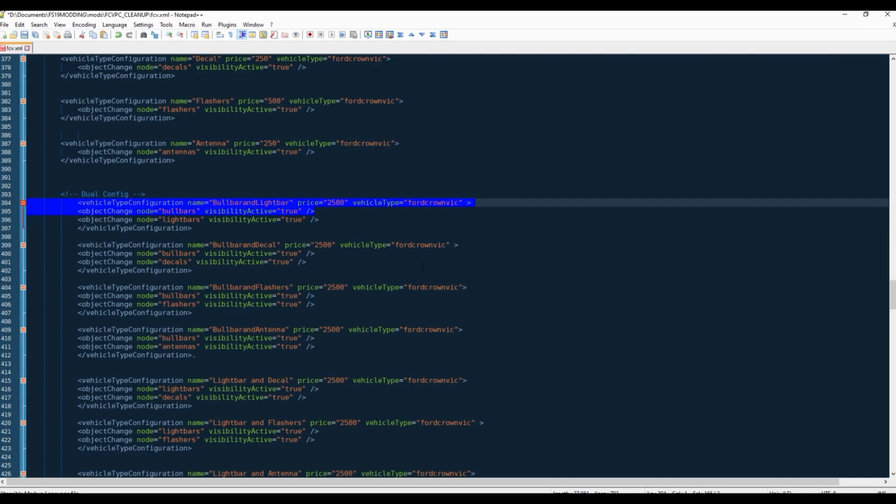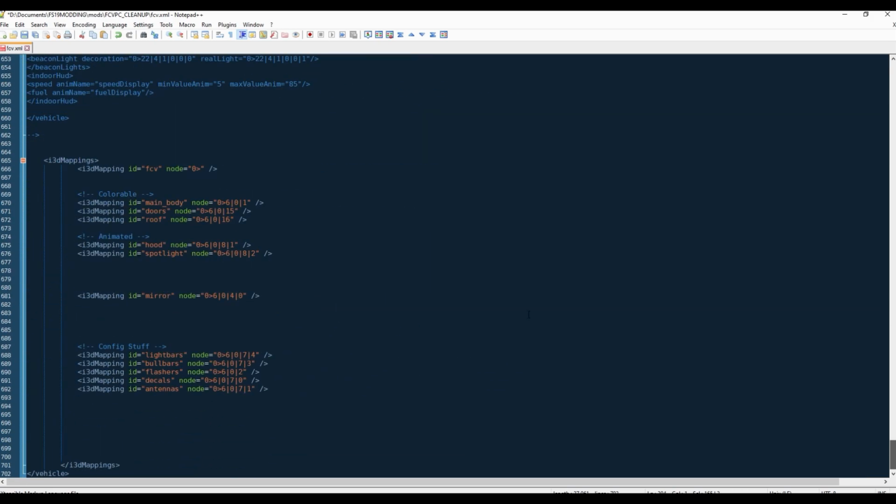Hopefully that sums that up pretty well for you and you now understand I3d mappings. If not, feel free to leave a comment below and I'll try and answer.